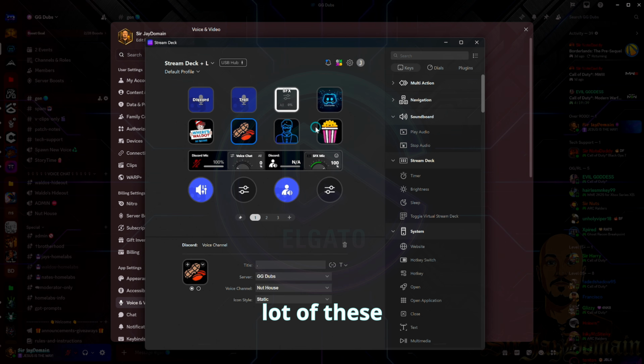I already have a lot of these plugins set up, so we're going to go ahead and go through the plugins as well so that you can figure out how to use the Wave Link 3.0 beta in the plugins for the Stream Decks. I will show you both how to use it through the regular buttons as shown up top, and I'll show you how to do the ones for the Stream Deck Plus, the dials.